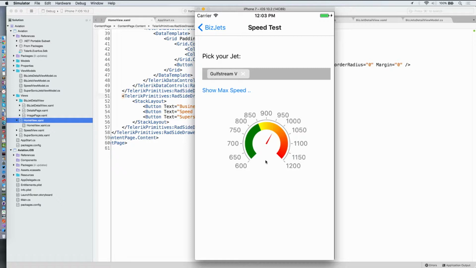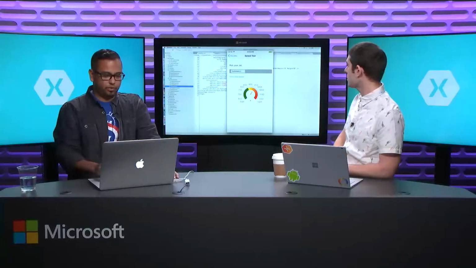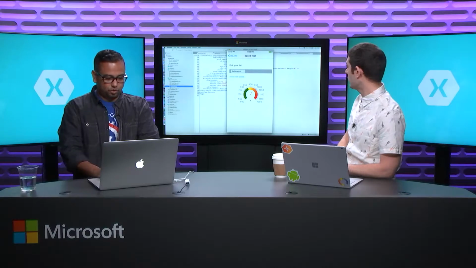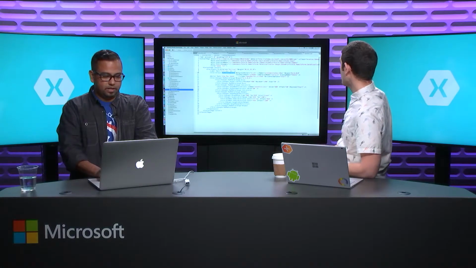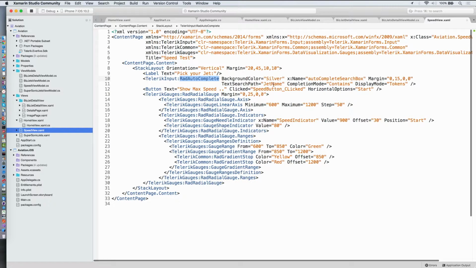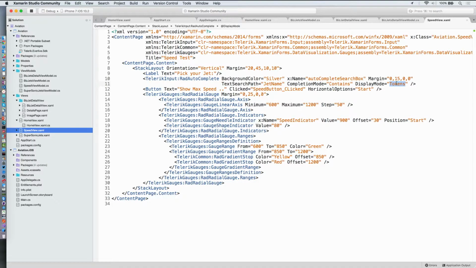This one's not the best example, but you can have multiple selections, like if you're doing email and you want to pick multiple people. That makes sense, we can do that. Cool. So let me show you how that is rendered. It's really simple. If I go into this speed view, that's the rad autocomplete. It's binding to the jet name, the completion mode is contains or starts with, and the display mode is either plain text or token. Token lets you have multiple things.